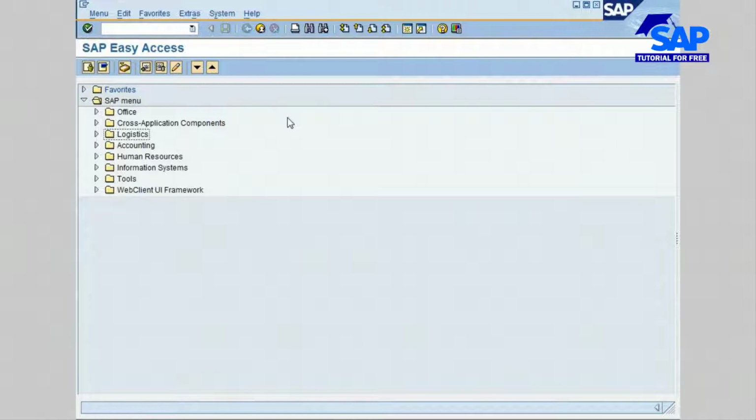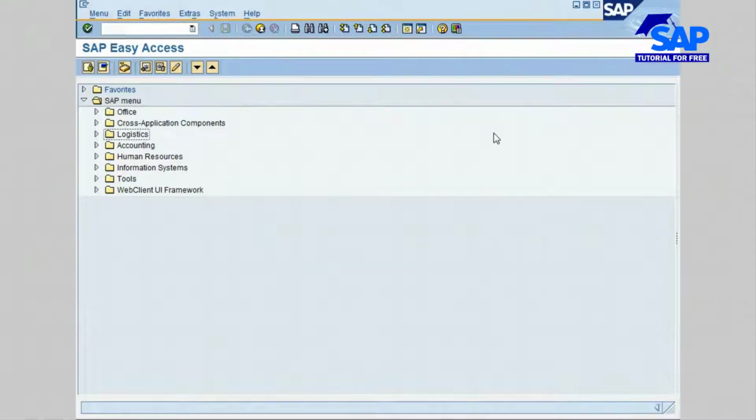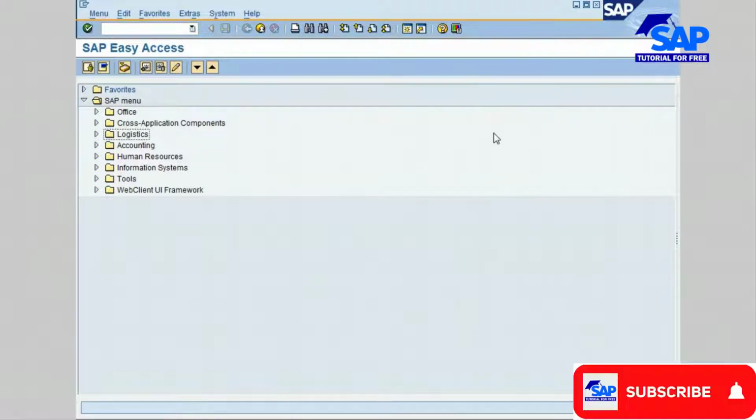Hello, in this lesson we are going to learn how to process goods receipt for a production or subcontracting purchase order. We are going to create a GR goods receipt document, and as a reference, we are about to do that by using a subcontract purchase order.